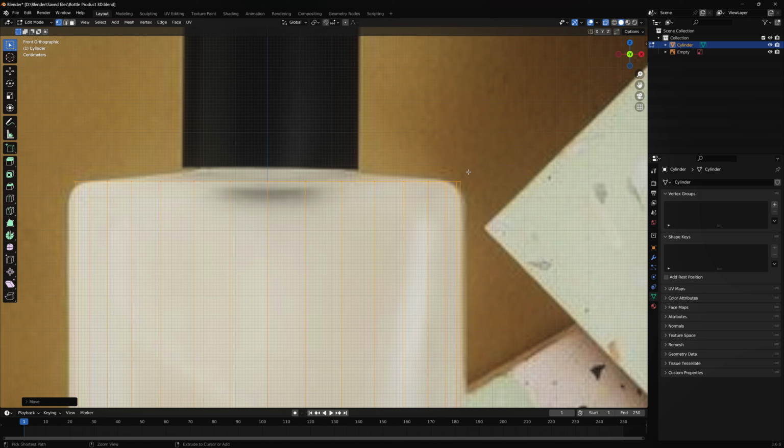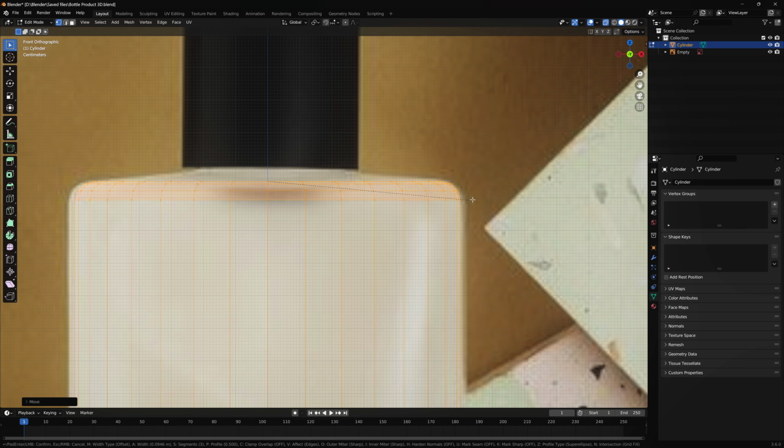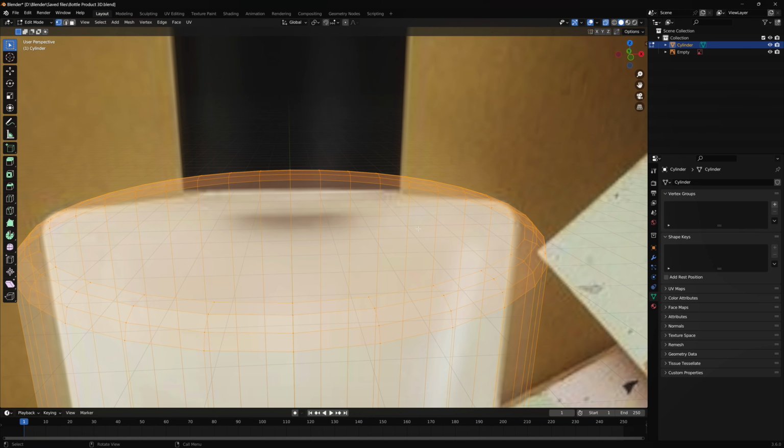Now what I'll do is hit Control B. You can see there's a rounded edge over here. So I'll hit Control B to make it something like this. Yep, looking good. I'll hit E to extrude, Control Z. Yeah, now it's looking good.